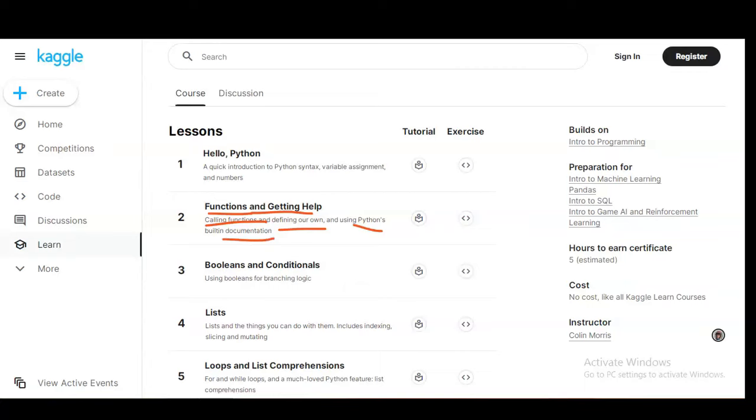And in lesson number 3 you will learn booleans and conditionals, and also you will use the booleans for branching logic. So this type of things you will learn. And friend, in lesson number 4 you can see here lists, and the things you can do with them, which also include indexing, slicing and mutating. So this type of things you will learn, friend.